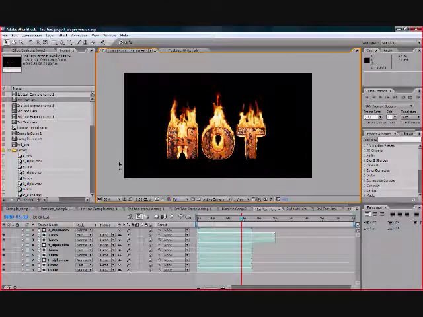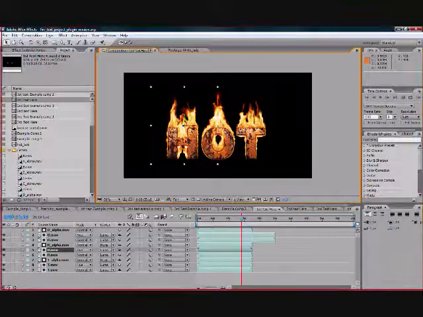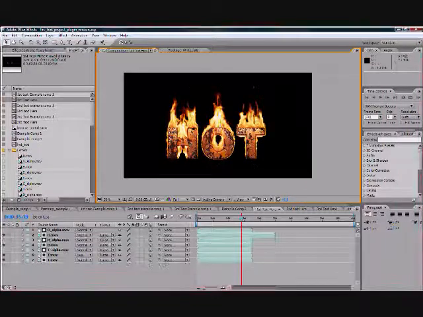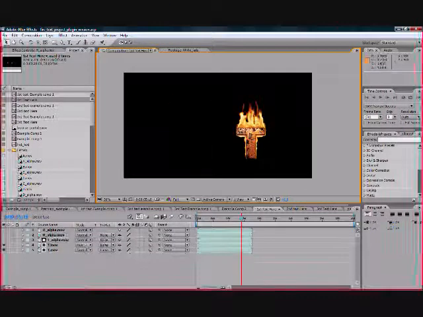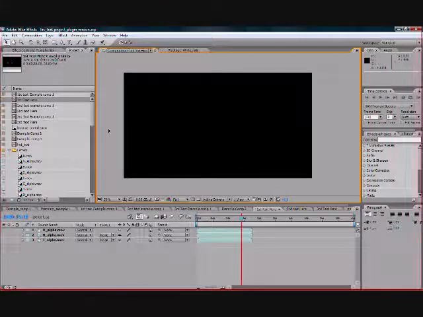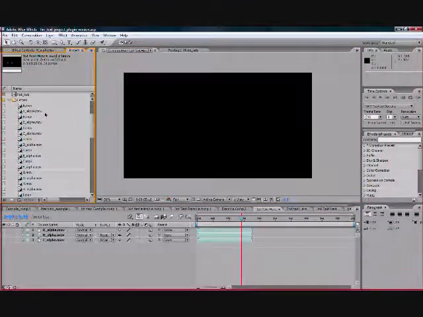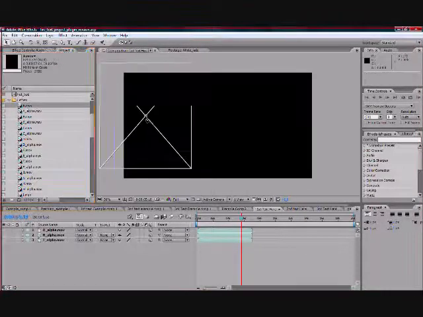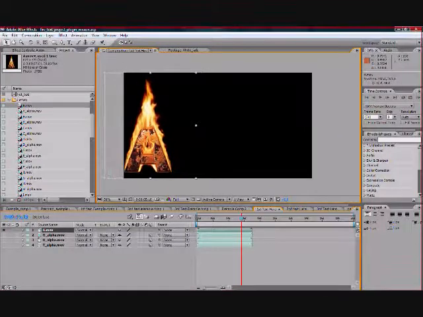Well, what we're going to do is remove these layers. We're going to remove the pieces within the layer. Now you're going to spell out whatever it is that you want for your text. You're going to drag this into here, and we're going to spell out Asylum.